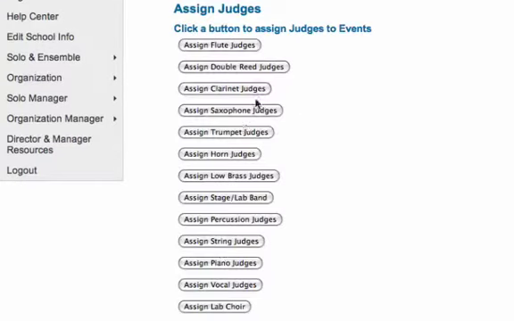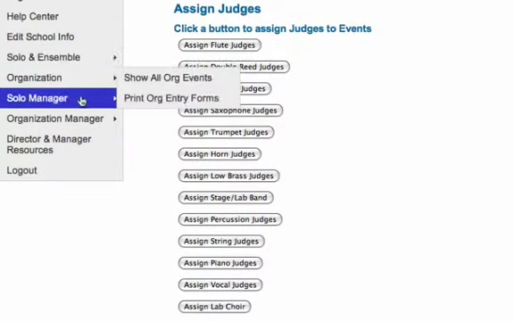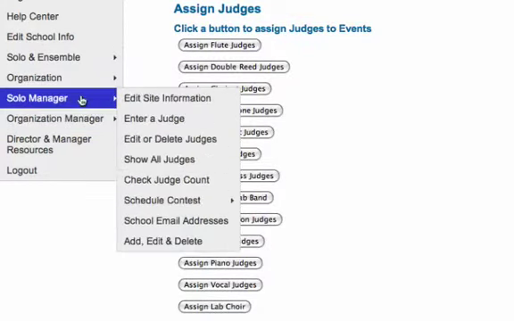Okay, one more. We've got a lab choir to do, and it tells me that there are no judges assigned in this area, although I think we do have one. I'm not sure why it's throwing that error right now. It's not telling me what I think it should do. Okay, now we've done that.